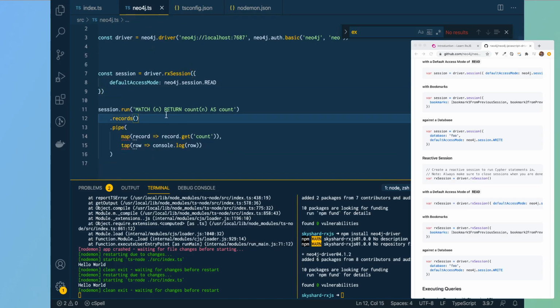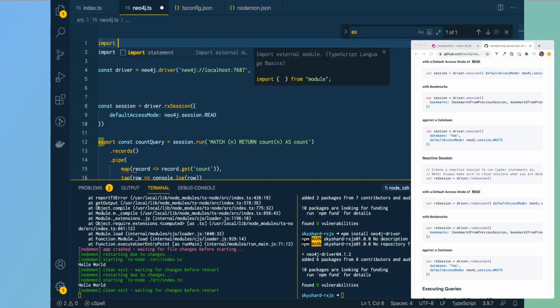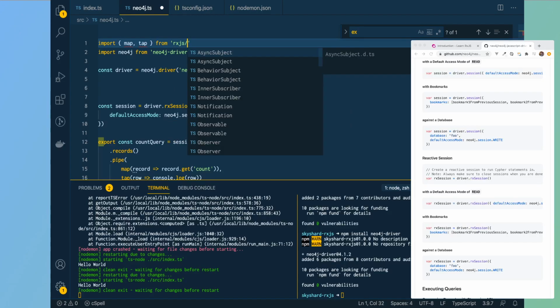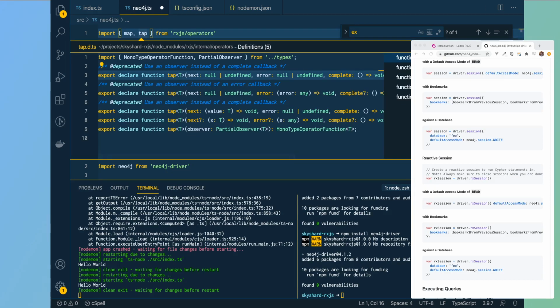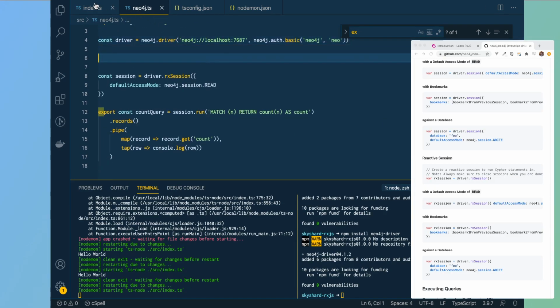Cool. So I could just say export count query. Again, nothing's going to happen to this stream until we subscribe to it. So nothing has happened in that output there. So I want to import map and tap. All of the operators are in rxjs/operators, so you can import everything from there. This is kind of a handy place to have it all.